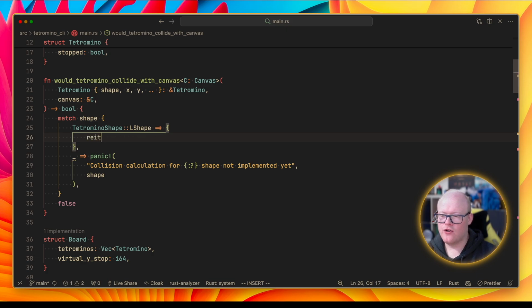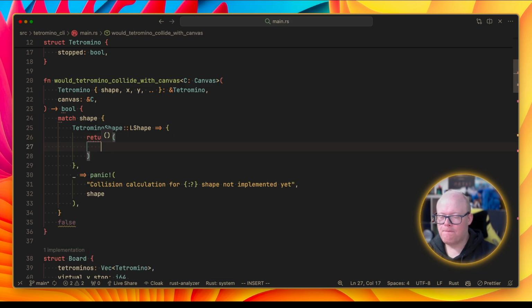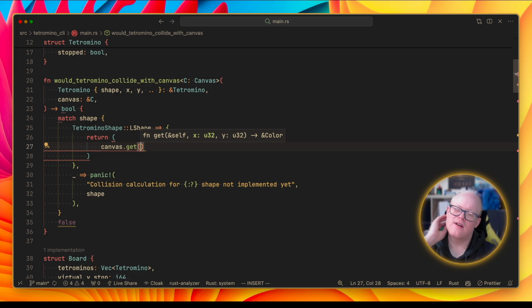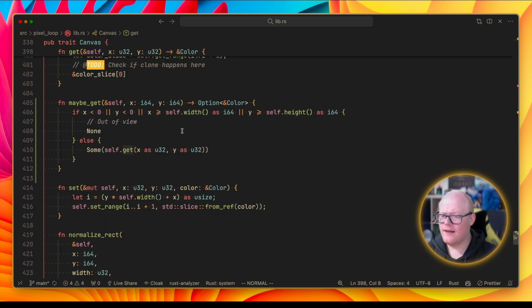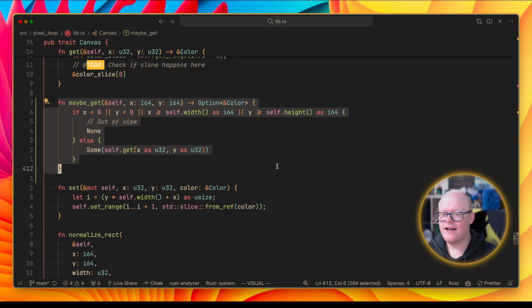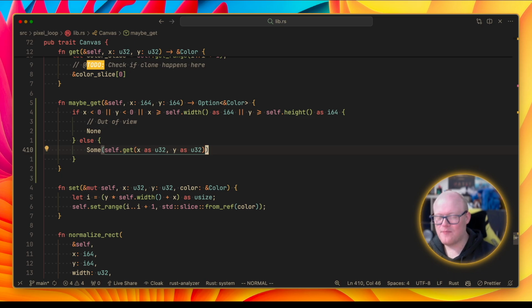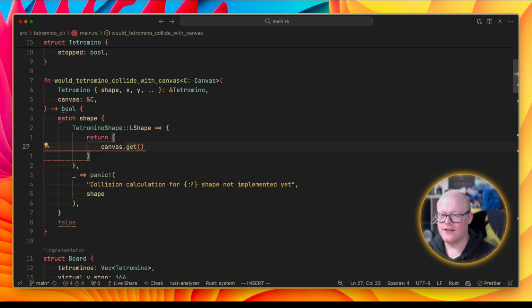yeah, we could do something like return canvas dot, there is something like, yeah, get x, y. So what we actually want to do is, oh, yeah, those coordinates need to be within the canvas. So we would need to check. Wait, there was something like maybe get. Yeah, nice. So we have an implementation for that actually. Okay, that's actually quite nice. So let's do something like maybe get.